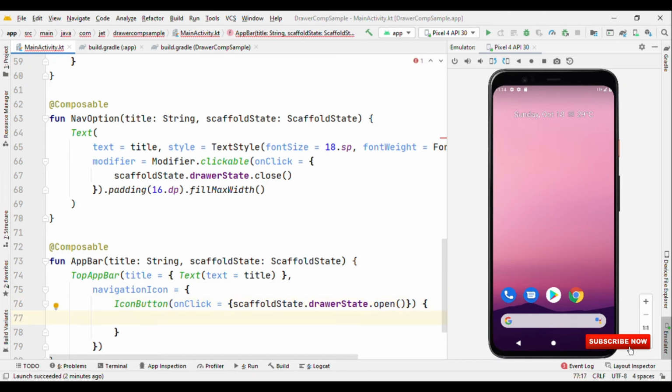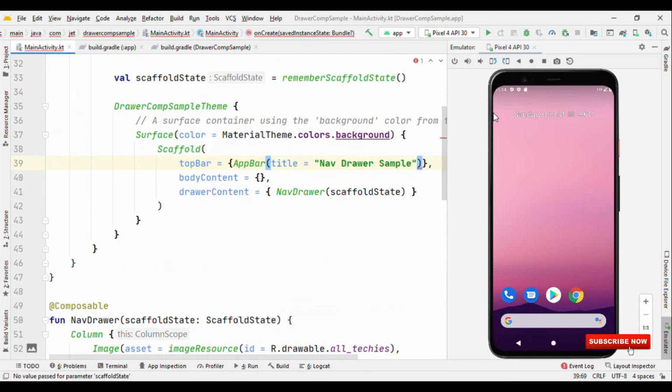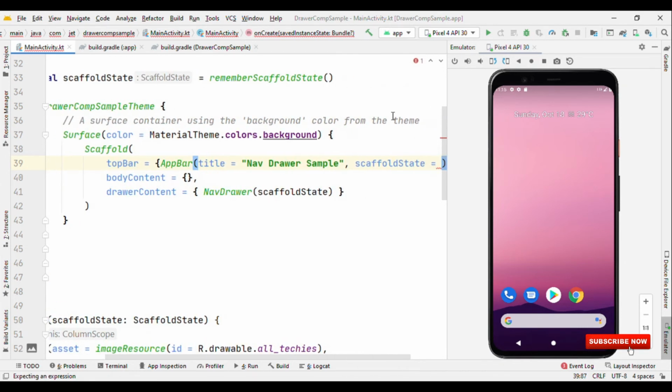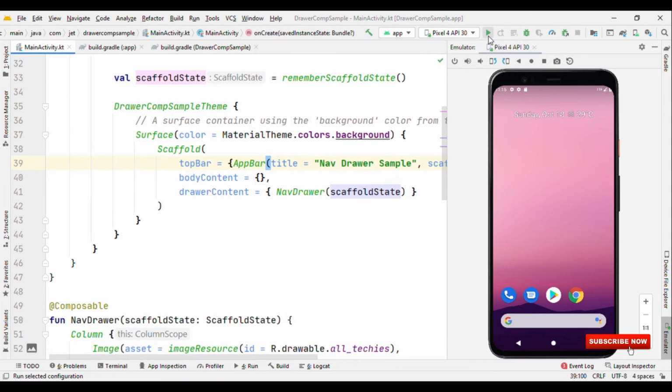Also, let's specify the icon that we are going to have here. So we are going to use Icons.Default.Menu. This way, you'll now see a hamburger icon along with the title. So let's pass the scaffold state to this also. Now let's run and check it out.